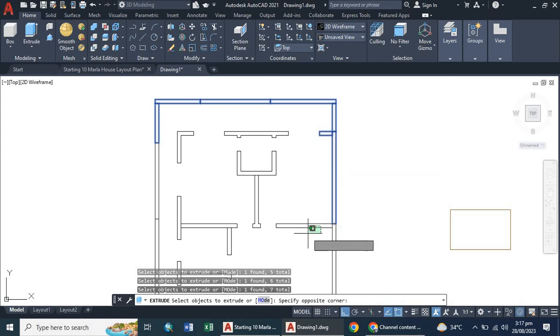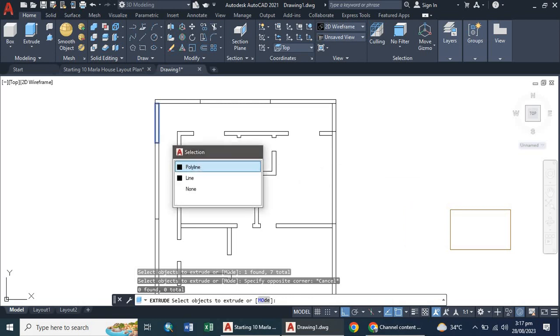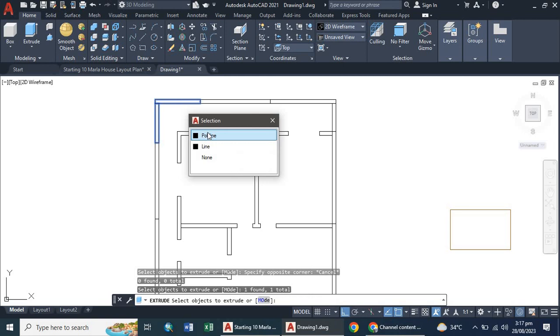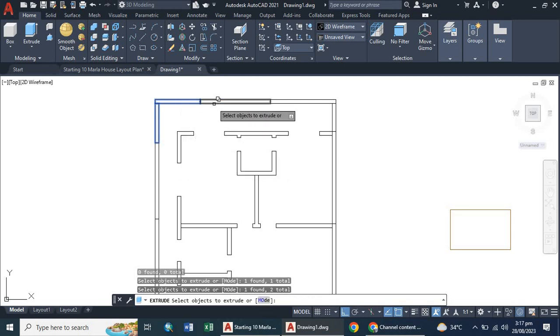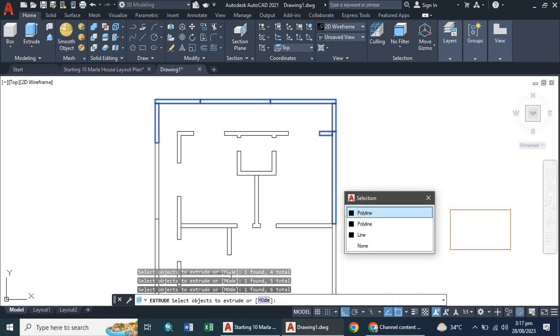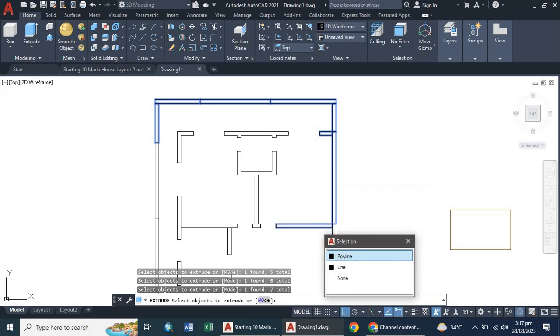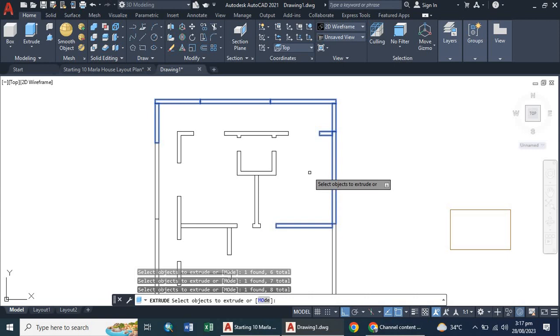I am selecting this. Oh, this may create a problem sometimes, because we have to be careful about that. If we don't select a line properly, the objects which we have already selected will be deselected. So be careful about that. I'm going to select my lines one by one. I am going to extrude these lines and press enter.